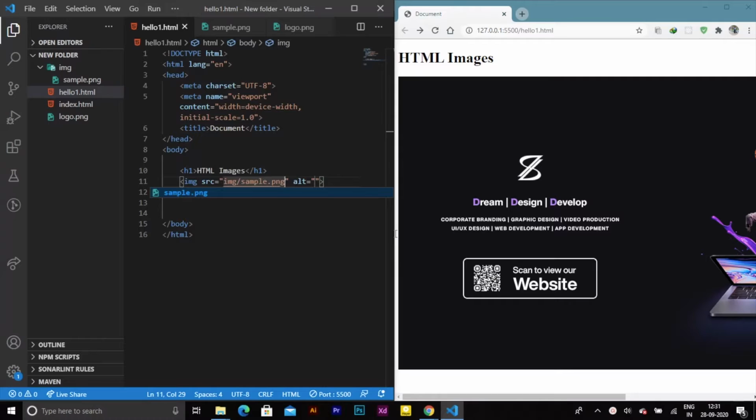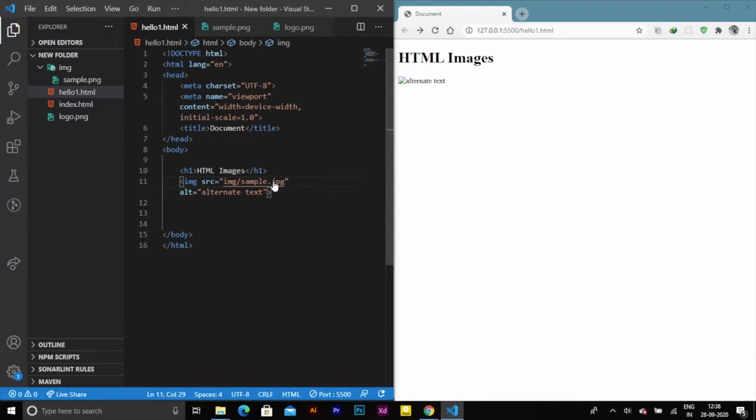Now let's add some text to the alt attribute. I will add "alternate text". But now if I save it, you can see that it's not visible in the browser window. This is because it is an alternate text that will appear only if, due to some error, the browser is not able to display the image. So in order to see the alternate text, we need to change the path of the image to something different. I'll change the name of the image from sample.png to sample.jpg and then save it. Now we can see that the alt text is visible instead of the image in the browser.